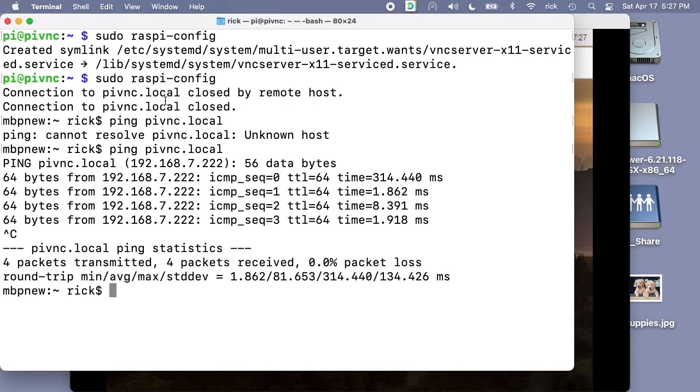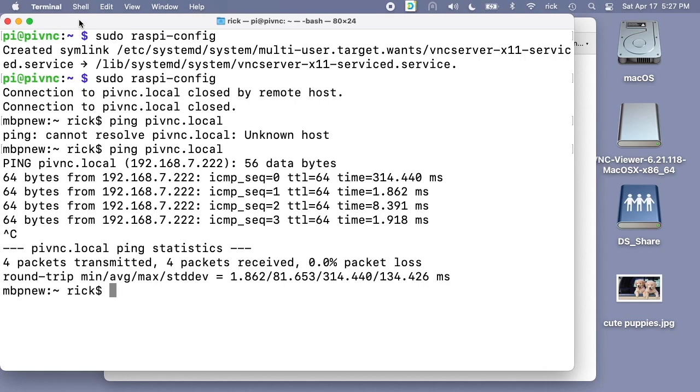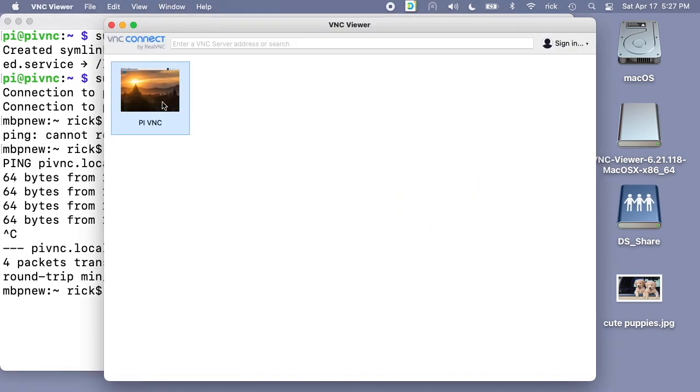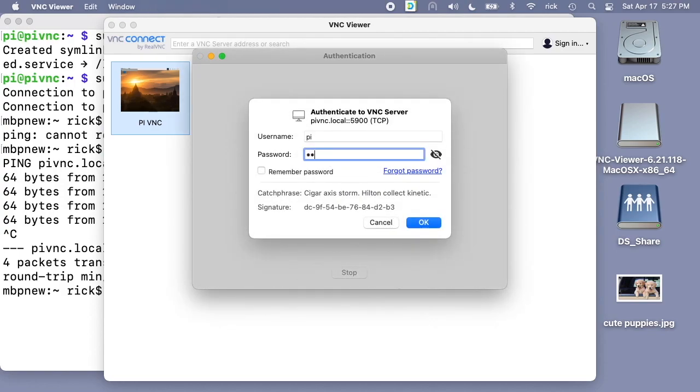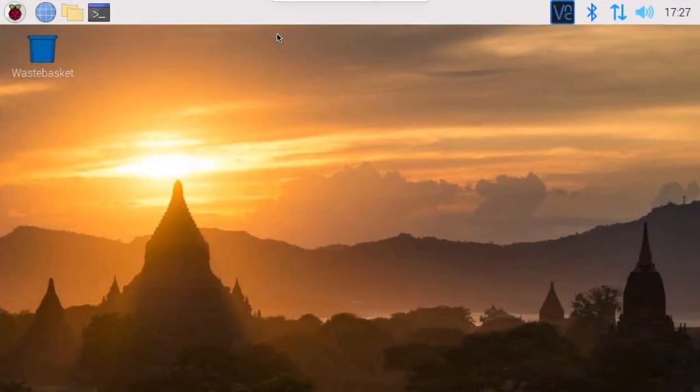Okay, so now it's pinging. And VNC already automatically loaded. So if I didn't have this up, I could go back into VNC and double click on it and log back in. And there we have the Raspberry Pi desktop. So I can do this full screen. Here we go. So I'm on my Mac here and it looks like I'm on my Raspberry Pi computer. I can do something like open up a web browser.